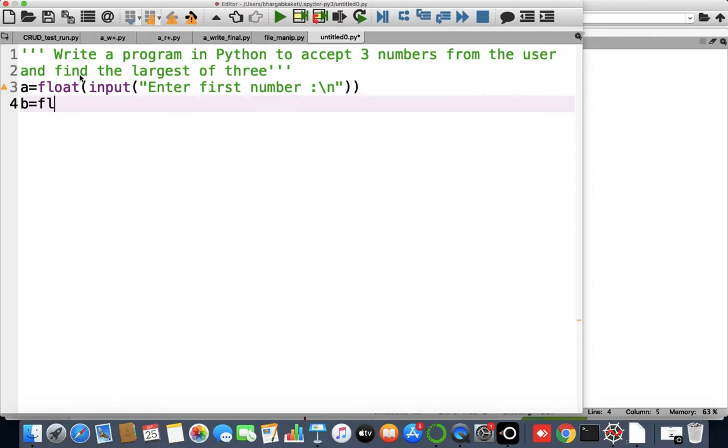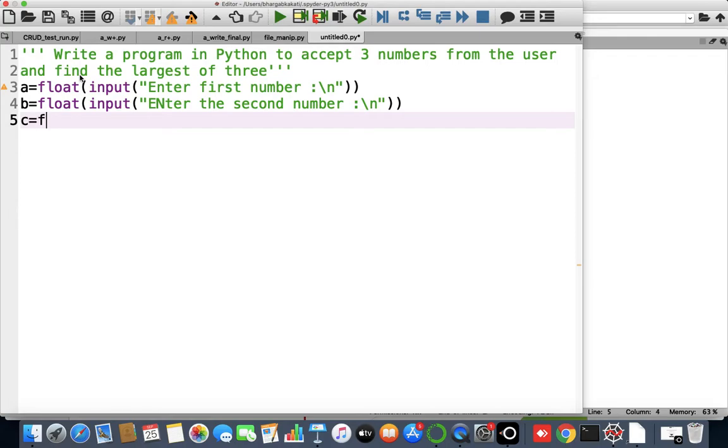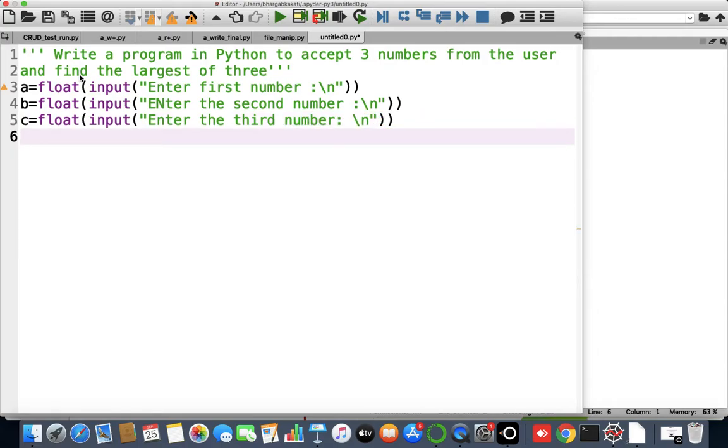B equals float input, let's write, enter the second number, okay, and then we'll take the third number. So we'll write C equals float input, enter the third number. So all the three numbers are received in A, B and C respectively. After that, what we'll do, by default we'll assume that A is the largest number.